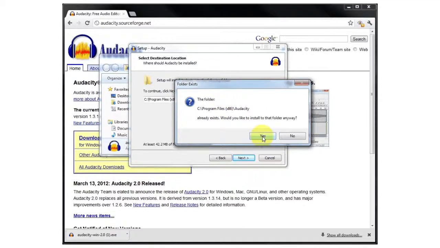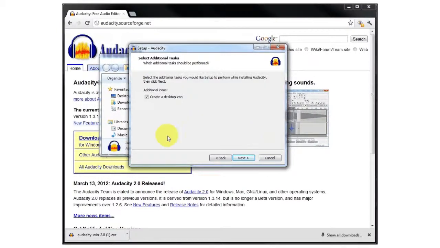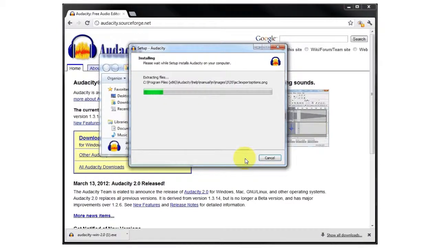You probably won't see this. I'm saying yes anyway. It asks, would you like a desktop icon? Let's go ahead and make one just for giggles right now. And it says, well, this is kind of the settings that you've chosen. And we say yes, install. It's going to go through and install Audacity.